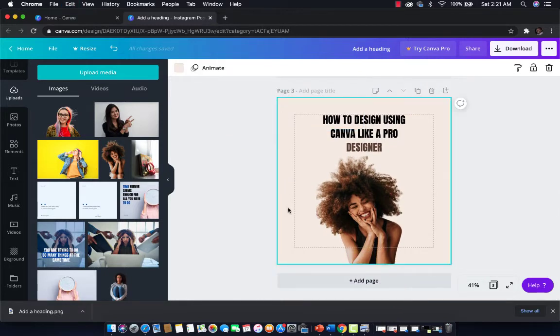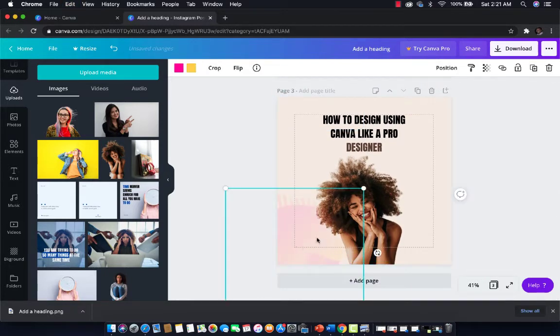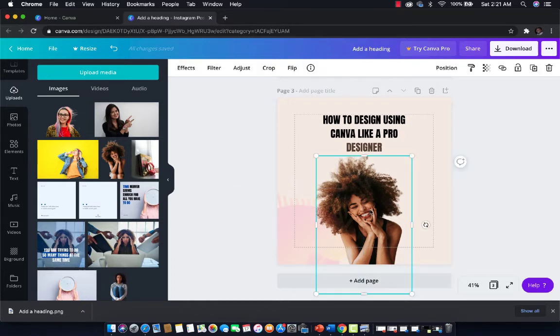Let me copy this stuff, paste it somewhere here. Right. So fair enough if you ask me. So how to design using Canva like a pro designer, right? So if it is like this, you should leave it like this. But if this text now is a centralized one.